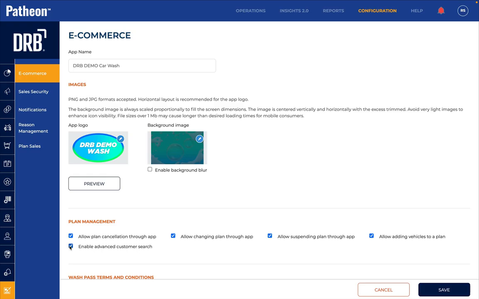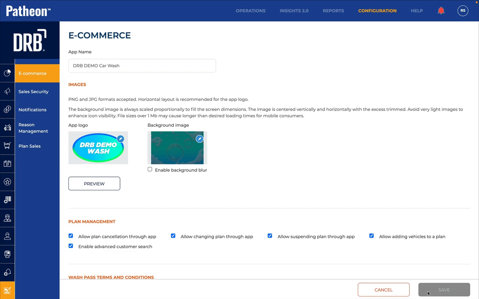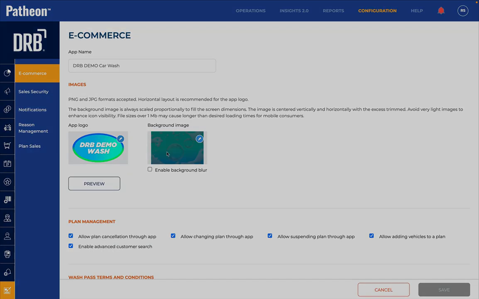When you enable the Advanced Customer Search and click Save, whenever you have a brand new phone number that the system has not seen log into the EWA before, it will actually allow you to search for your plan. Let's see how that works.